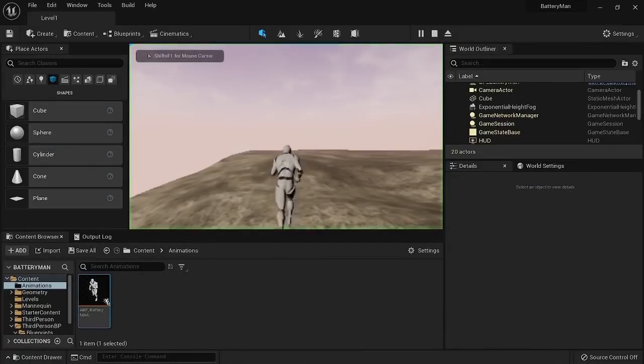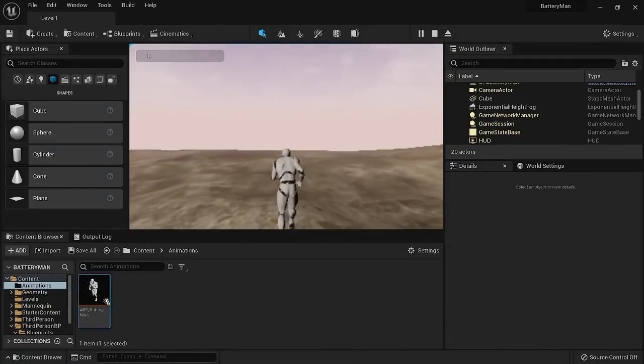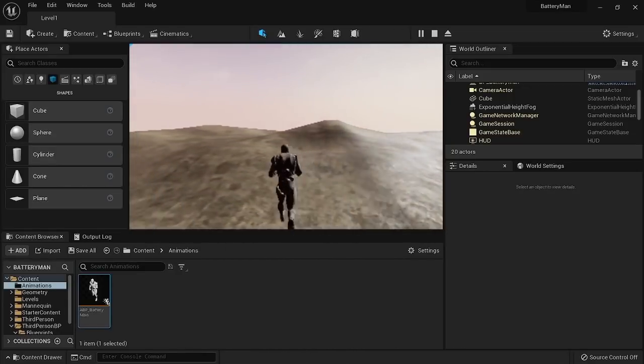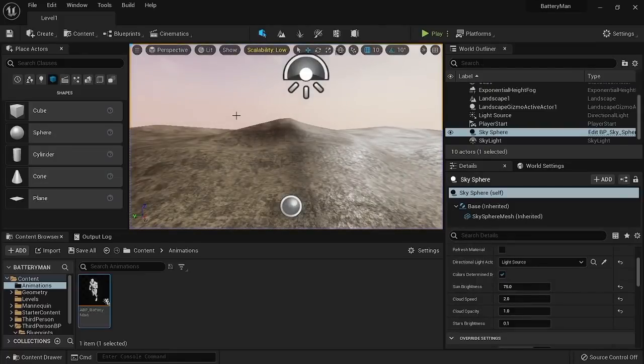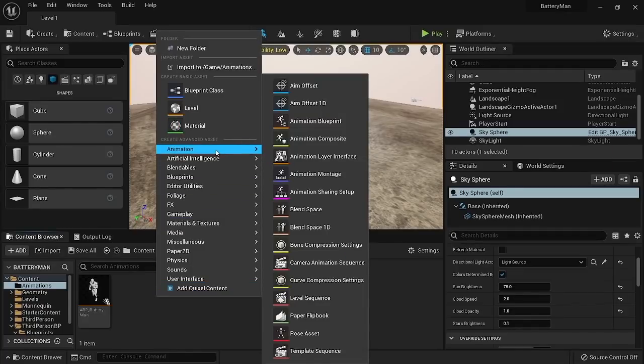If I run this now, you can see that my animation is getting played continuously. I don't want that. I want my idle animations, all of that. I want a different animation for strafing. It just looks really weird. So we're going to create something called a blend space for that. Let's take a look at what blend space is.